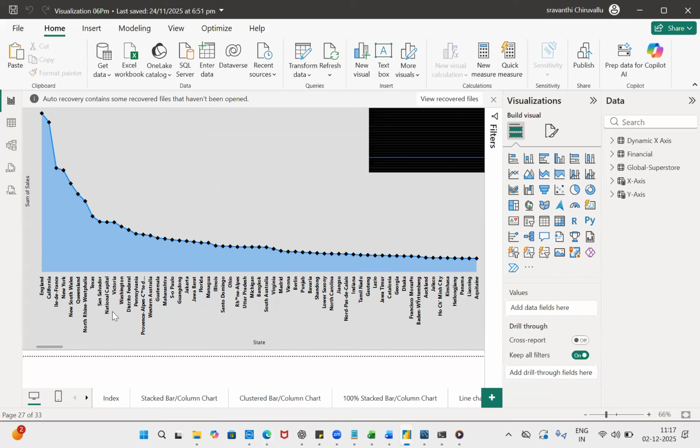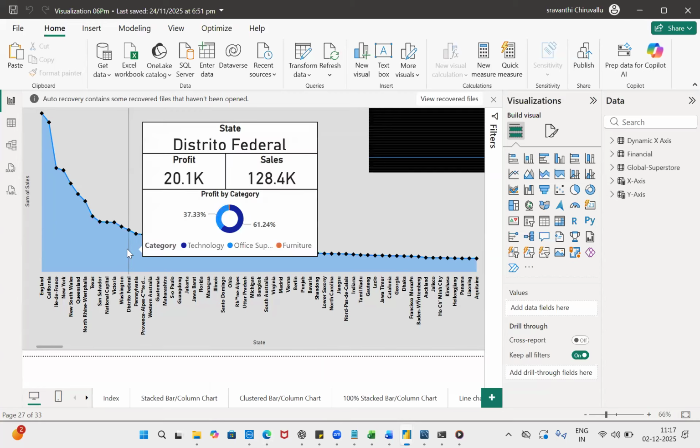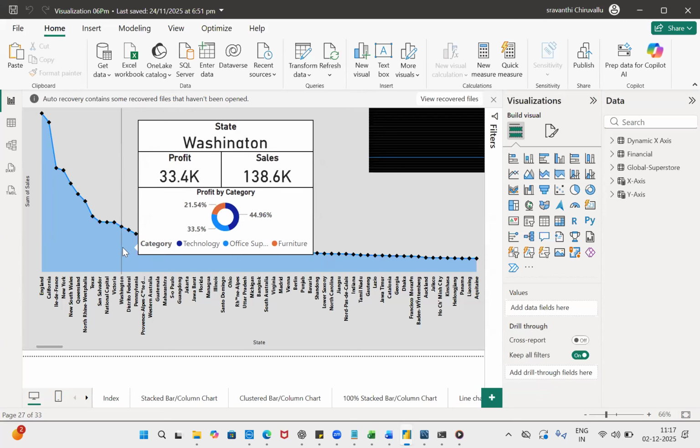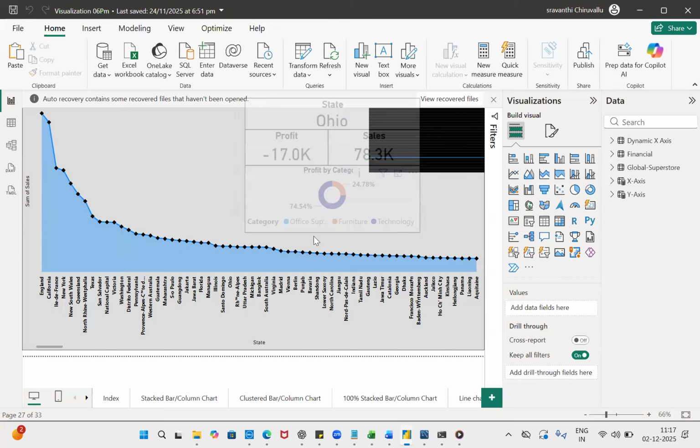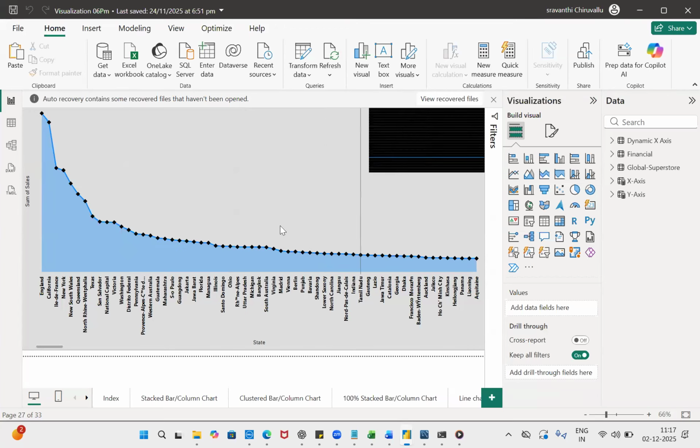See, you have your Washington. When I hover over Washington, it is showing another visual here. So this is known as a custom visual. It is saying the state is Washington, profit is 33.4K, sales is 138.6K, and profit by category is shown in a donut chart. Among them, technology is taking 44.96 percentage, office appliances is taking 33.5 percentage, and furniture is 21.54 percentage. So this is what we are getting. Like this, it is going to show you a custom visual.